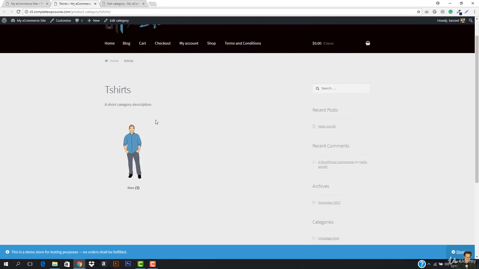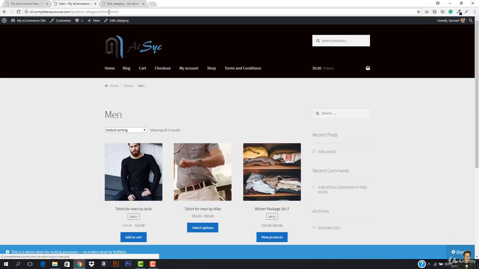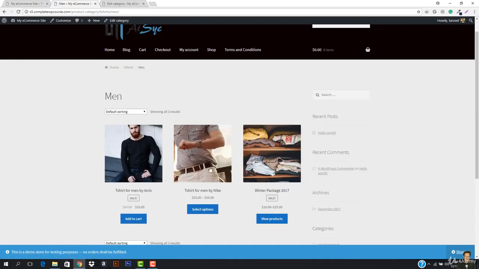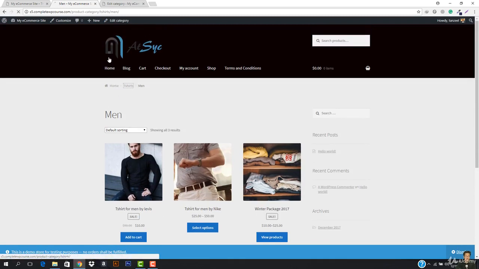Like in the t-shirt category, it is showing men. If I click on men, then you can see that men is here, and I have three products. So this is how the category works.